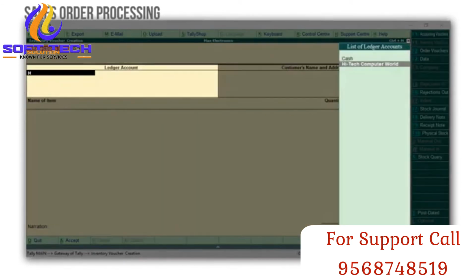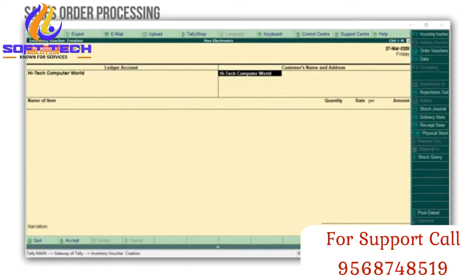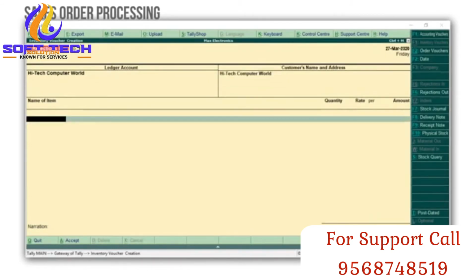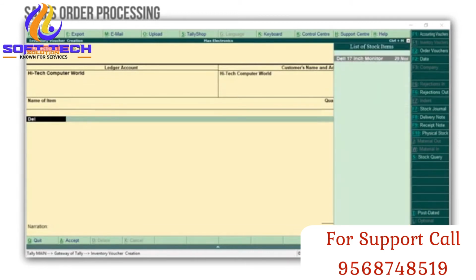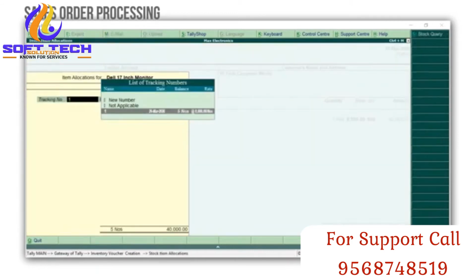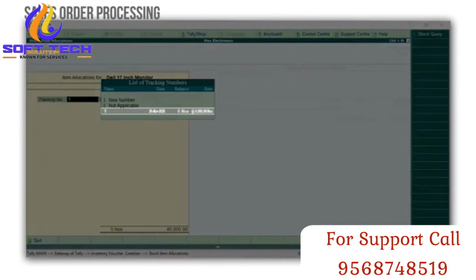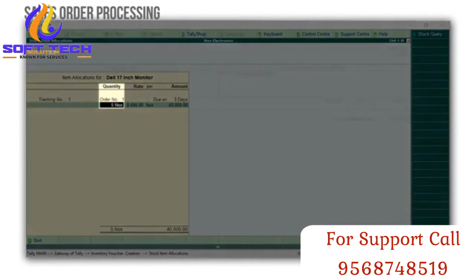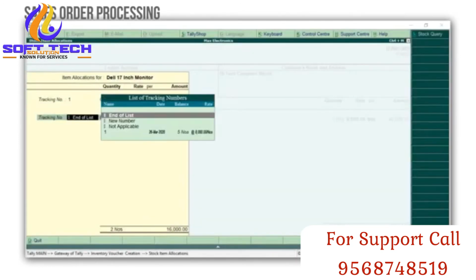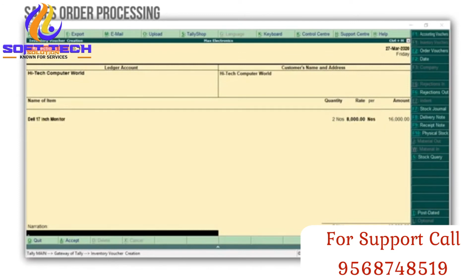select High-Tech Computer World. In the party ledger, the customer's name and address will be auto-populated. Select Dell 17-inch monitor and the delivery note tracking number against which the rejection is made. I'm selecting the tracking number as 1. Mention the quantity that is returned. Enter and accept the voucher.